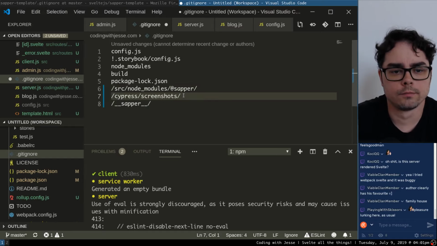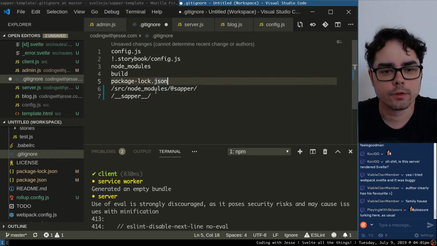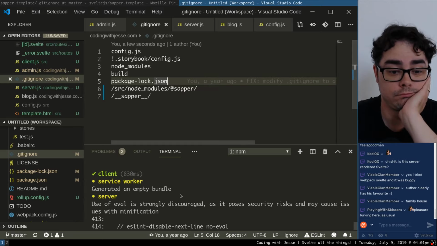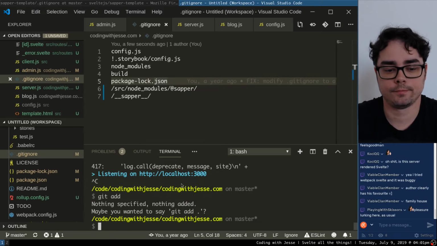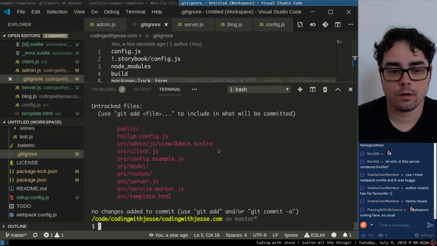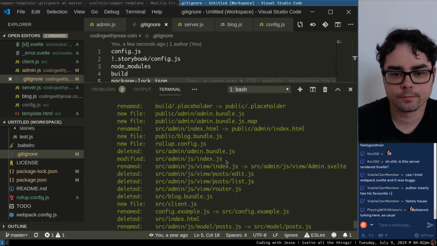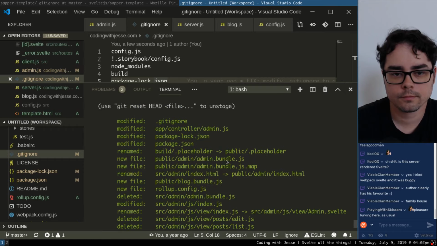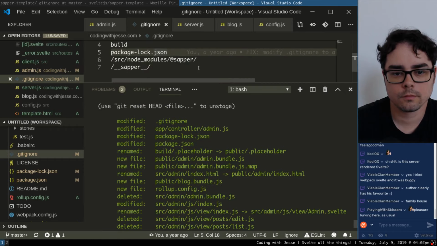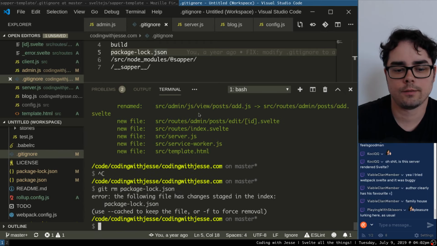I don't have yarn. Cypress. So it's these two. All right. Git status. Surprisingly didn't change that much. Oh yeah, we sure did. And I'll git rm package-lock.json. Force it.